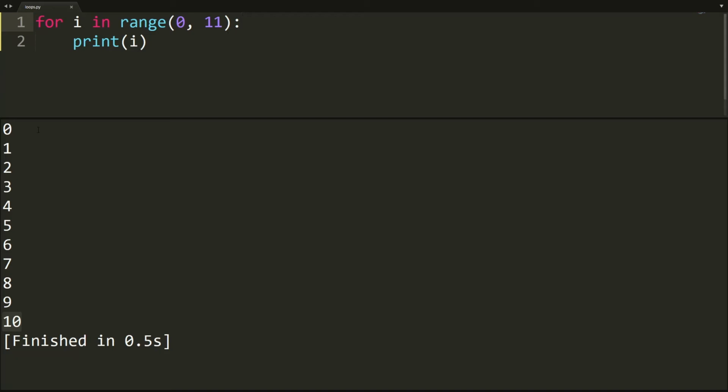Now the reason we start at 0 is because that's what we wanted to start at. We specified that our loop should go from 0 to 11. However, we actually didn't need to include 0 in our range. We can just delete our 0, and Python will automatically start our loop at 0. As you can see here, we get 0 again, even though we didn't specify.